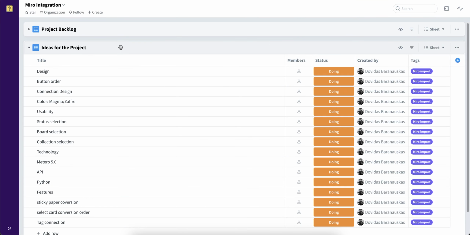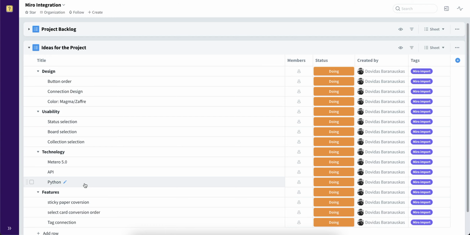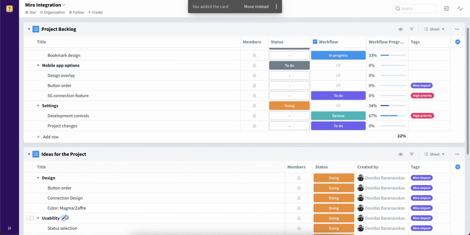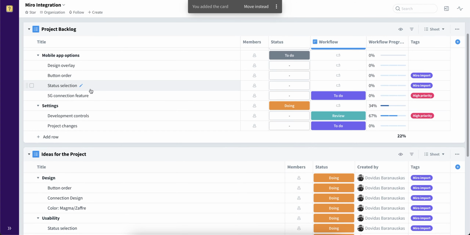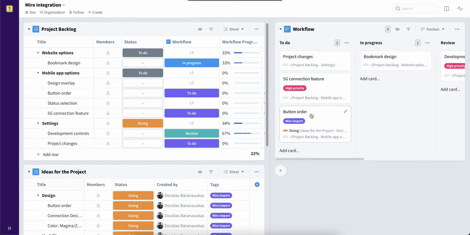And here we go. We have the sticky notes converted into Favro cards. We can even set up the same structure. And from here, add our tasks into our backlogs or into our workflows where the team can start working on the tasks.